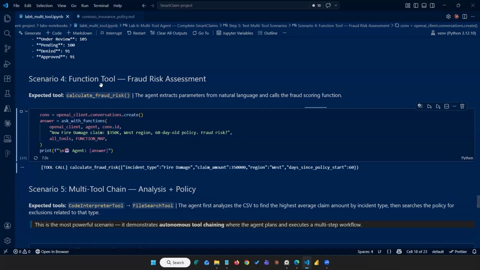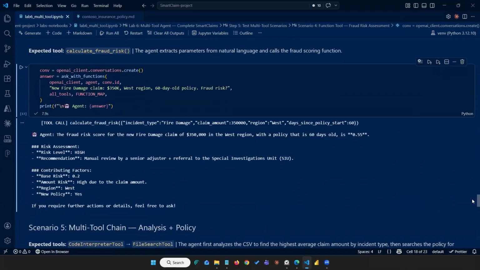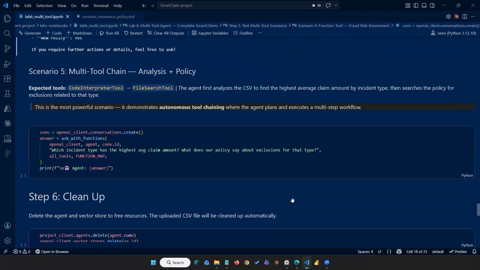The moment I specified that, for this kind of thing we can have an inbox, or a toolbox, where we can ask it to get all the input from the user. Now let us see which incident type has the highest risk. What does our policy say about this? So highest average claim amount we are asking, and what does our policy say about that type? Let us just try this out.